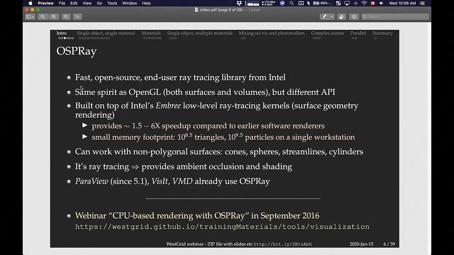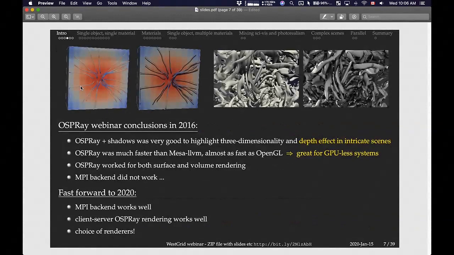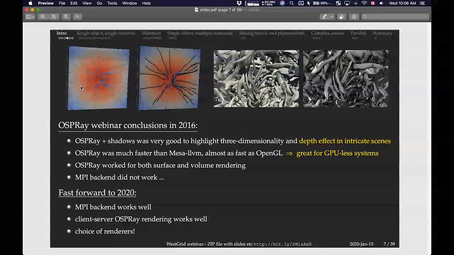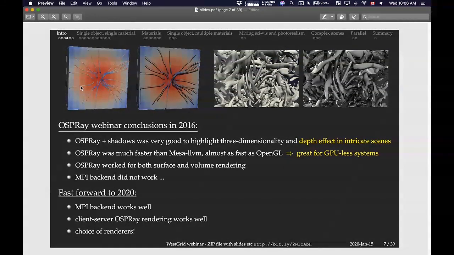So back in September 2016, so almost 3.5 years ago, I gave a presentation on OSPRay. And I showed some images, so these are just a couple of screenshots from that presentation. And as you can see, OSPRay can actually provide really nice-looking images. So it can highlight very intricate scenes. If you have either surfaces or streamlines, it can actually show you shadows, and it will give you a more realistic-looking visualization.